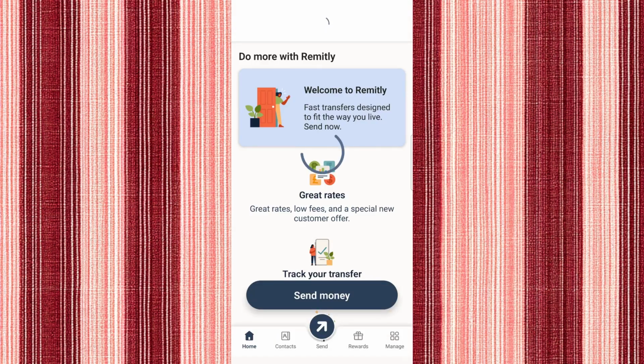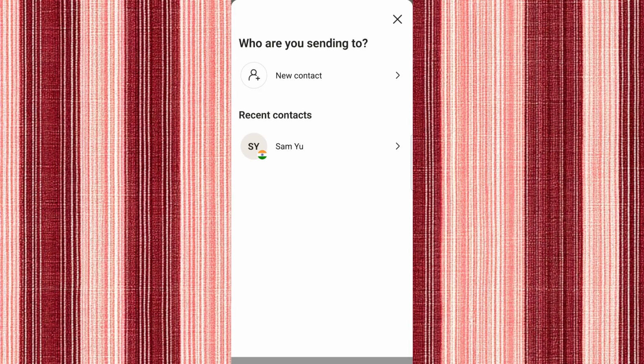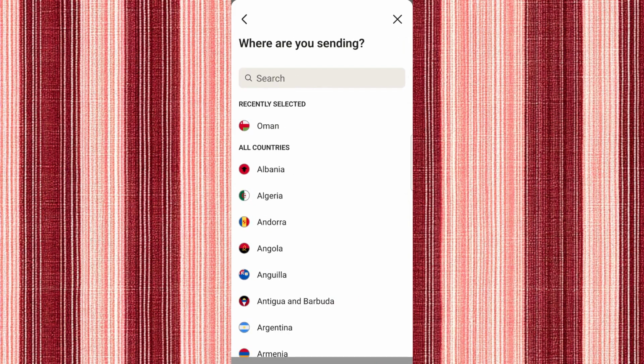If they are not already saved, choose New Contact and then select their country. Be sure to choose the correct country for the recipient, so the transfer details match the destination properly. Next, enter the amount you want to send. As you do this, Remitly will usually show you the exchange rate, any transfer fees, and the amount the recipient is expected to receive. Take a moment to review these details carefully, so you know exactly what you're sending and what the other person will get.